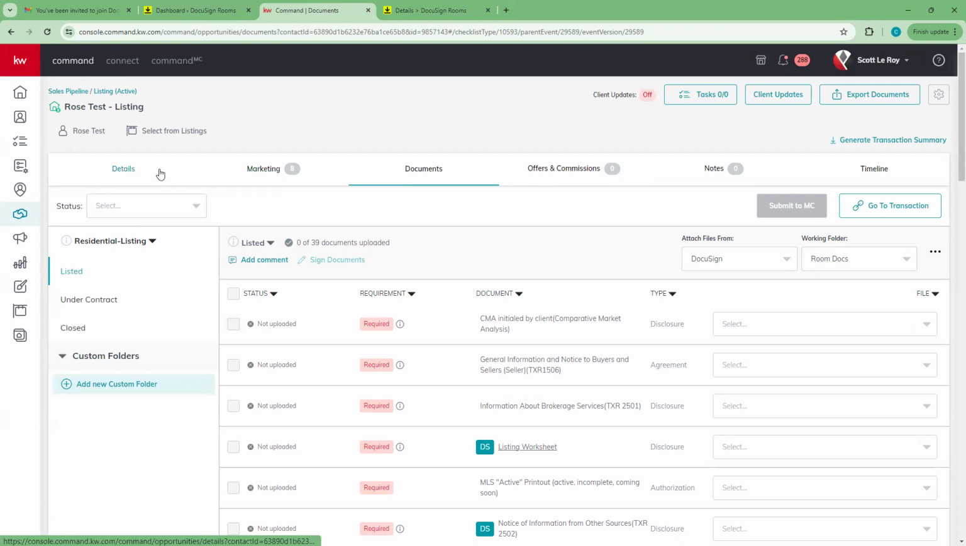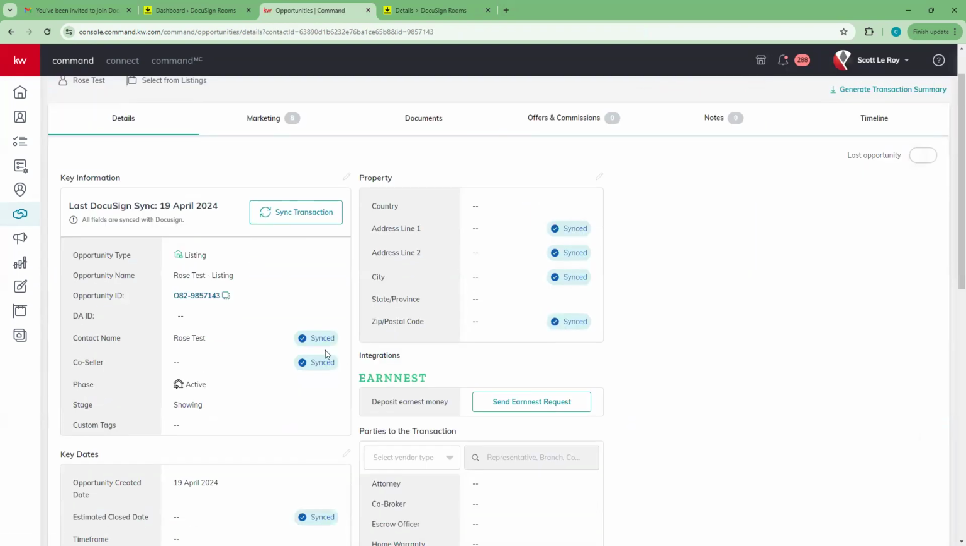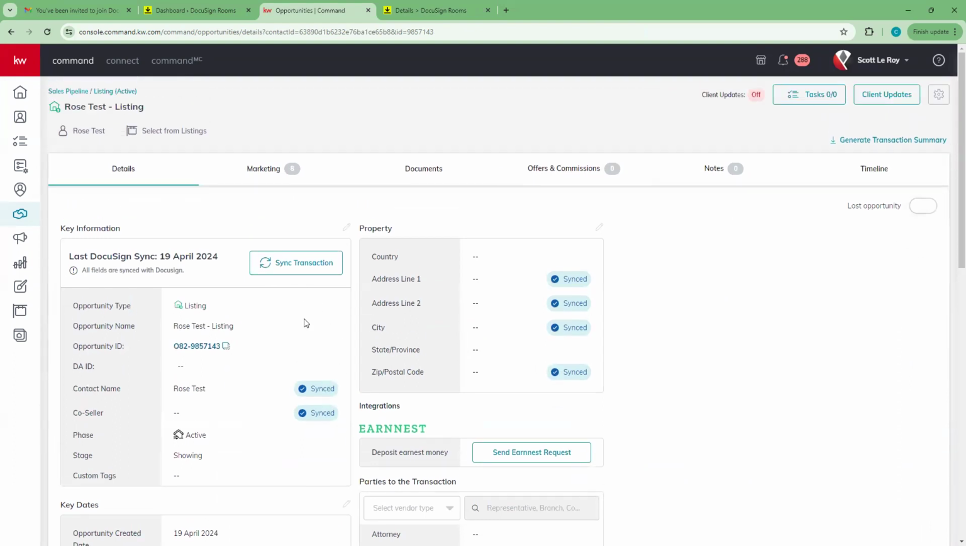And now we're going to click on our details. So now that we're in our details, you're going to notice that this looks a little different. And maybe if you didn't notice, the way that it is different is because we have these tags now that say synced. What this is indicating is that all of this information has been synced to our DocuSign account.